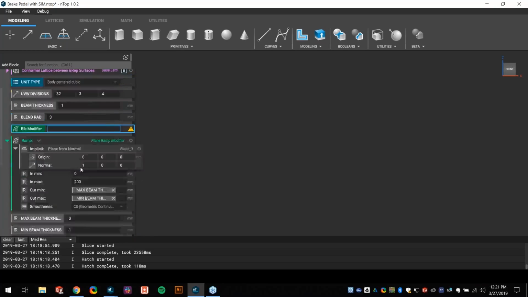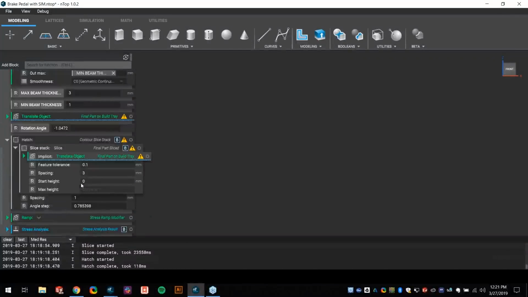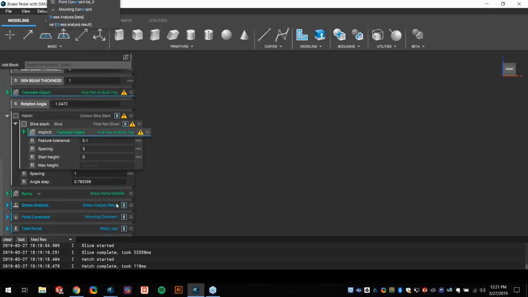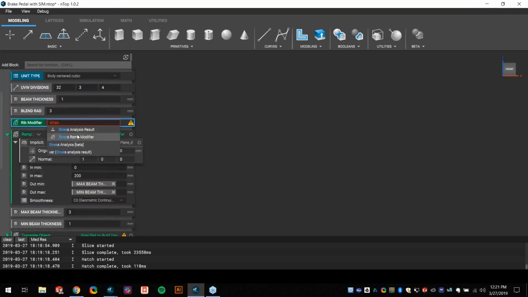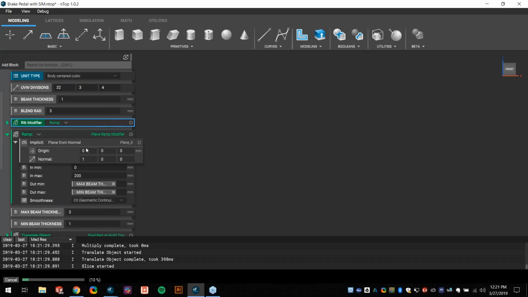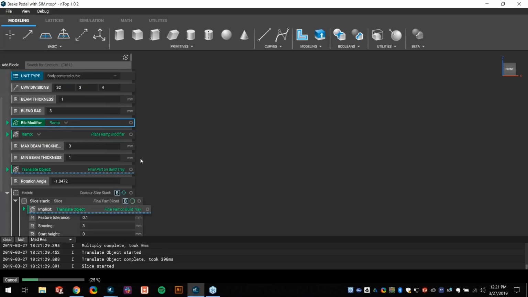we're going to drive the lattice thickness with this stress ramp. So we've gone all the way back to sort of our definition of lattice thickness, and we're driving that again instead of with the plane, with real world simulation data. And this is going to take a minute to regenerate if you're a little bit patient with me. But not only is it going to regenerate the part geometry, it's going to regenerate the orientation, the translation to the build tray, as well as our slice stack.